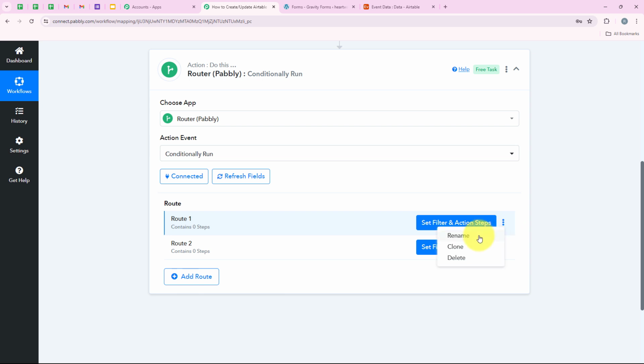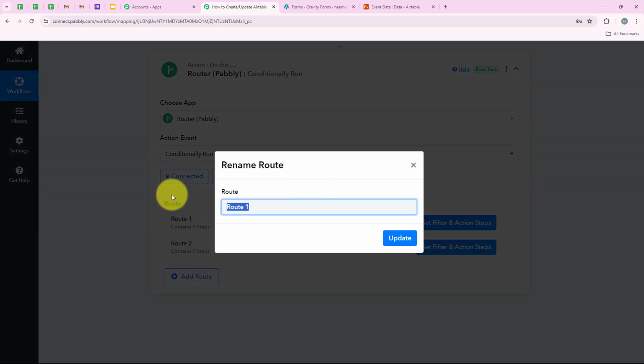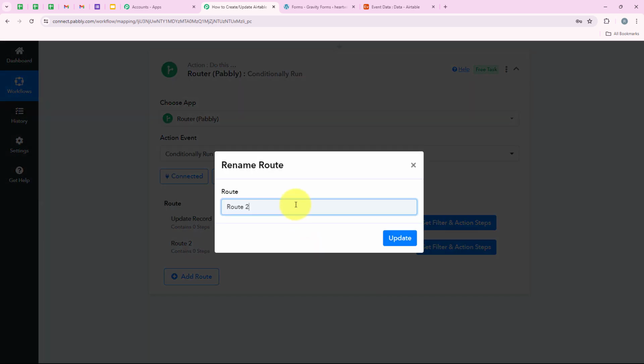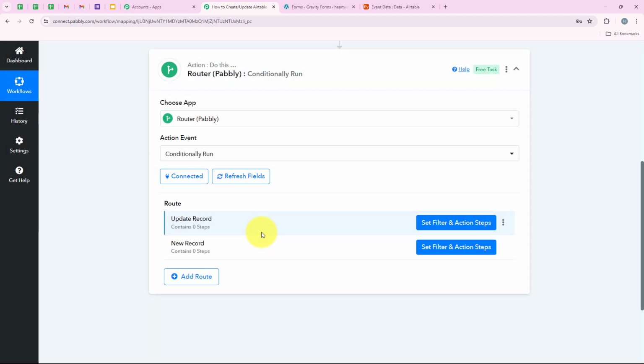First I'm going to edit the names of these routes. For the first one, I'm going to keep it as update record, and I'm going to update this. For the second route I'm going to keep it as new record, and then select this too. And yes, you can see that we have successfully updated the names of the routes. Now I'm going to open this update record route first.